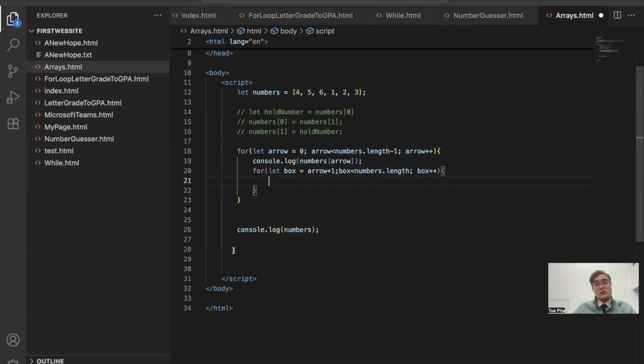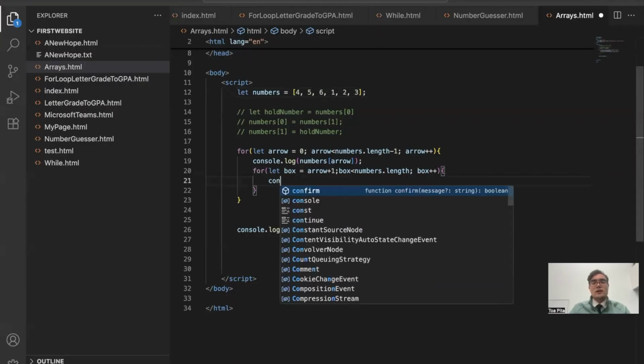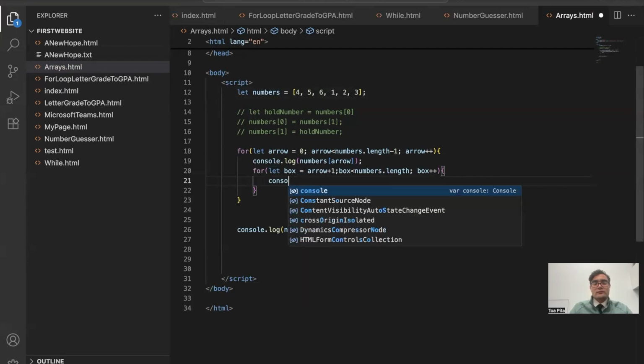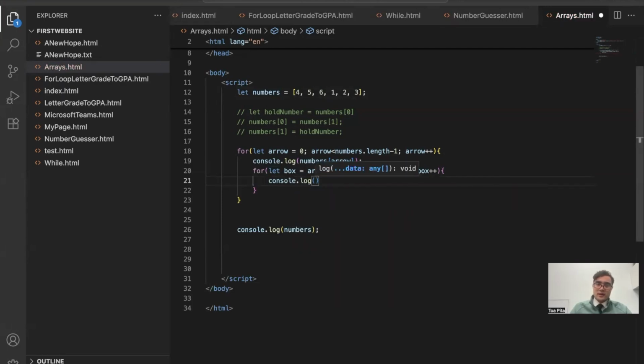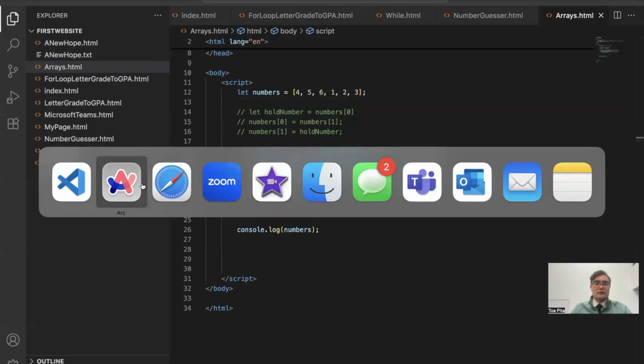So we will know this works if box starts at 1 and goes 1, 2, 3, 4, 5, and then starts at 2 and goes 2, 3, 4, 5, and then starts at 3, goes 3, 4, 5, and then 4, 5, and then 5. So let's just console.log that because that's talking about the position in the array. We'll console.log box and we'll go look at our code.